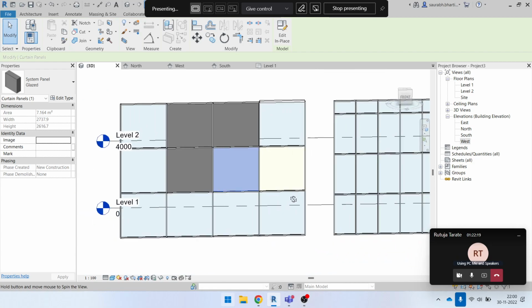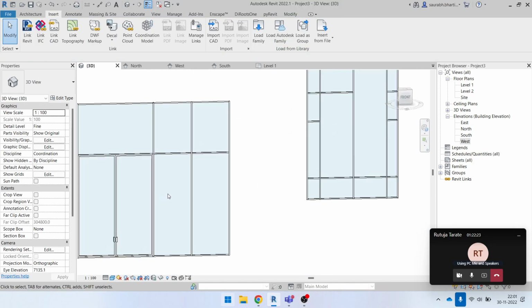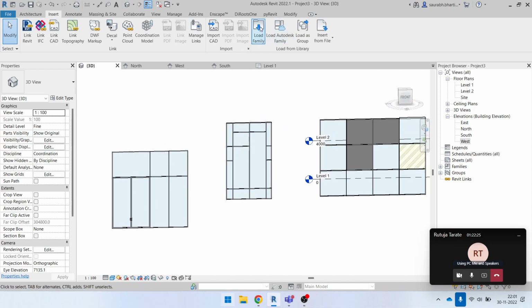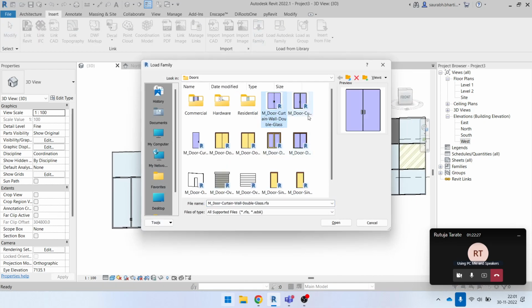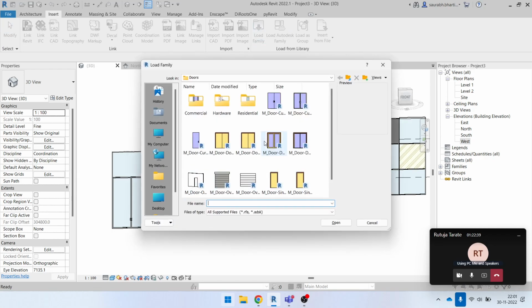So now you can see that I've just made a door here, and how I made a door is that I went to load family. Here I've selected this curtain door, whichever I wanted. Whichever name has curtain in it is going to work with the curtain door. Just go to insert and then load family. This is not a door family, this is a curtain door family, so it's a bit different.